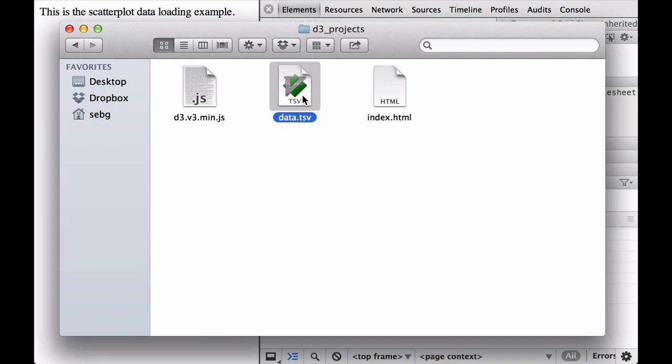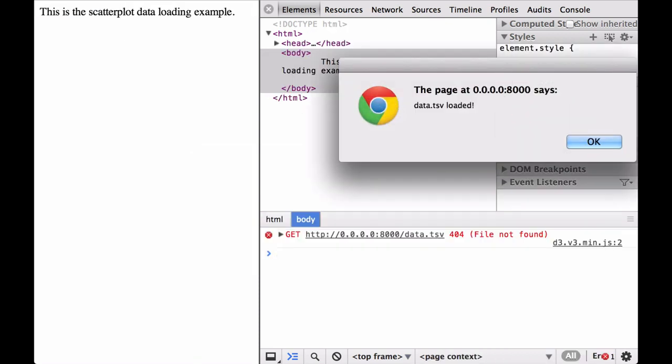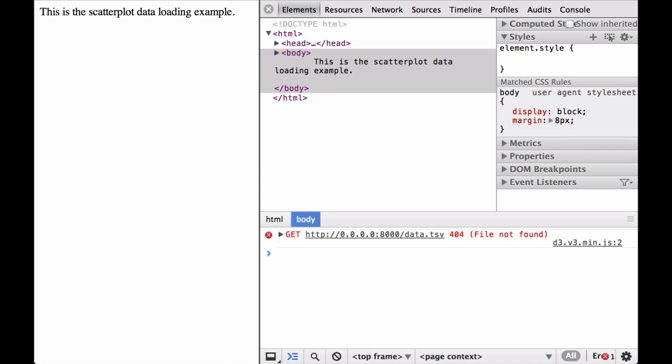Let's do one last thing. Let's change the file name of the data.tsv file from data.tsv to data1.tsv. Then let's reload the browser. We get the alert so we know that the d3.tsv functionality ran and called the callback function. In the JavaScript console, we can see an error occurred with the HTTP GET command. Let's look at the two variables and what values they were assigned.